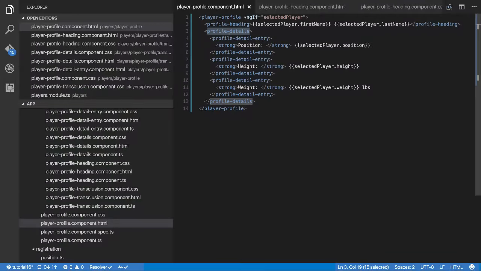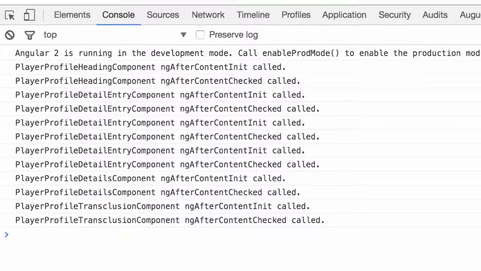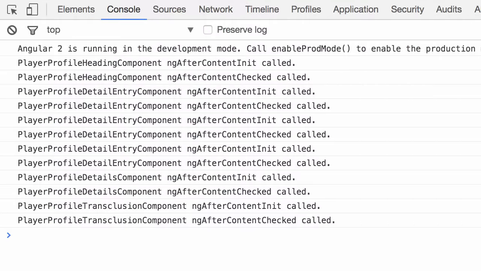So then the profile detail says, well, I can't call my initialization yet until I've checked everything inside of each of these. So that's why you get in the next layer here, after the heading's been done, each entry has its init and checked event called for each one. Then it finally calls the init and checked. Then finally it calls the main component init and checked. I hope that makes sense.